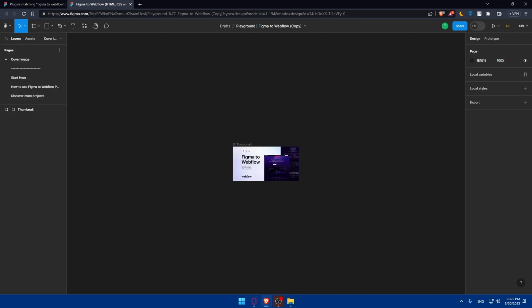So once you connect your Figma to Webflow, it's time to select and export some design elements. In Figma, you can select the specific design element that you want to transfer to your Webflow. You can even choose individual layers, groups, or entire frames. Once you've selected everything, you can click on the export button in your Figma to your Webflow plugin panel.